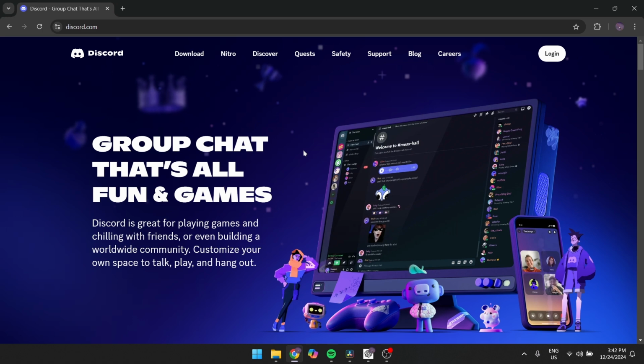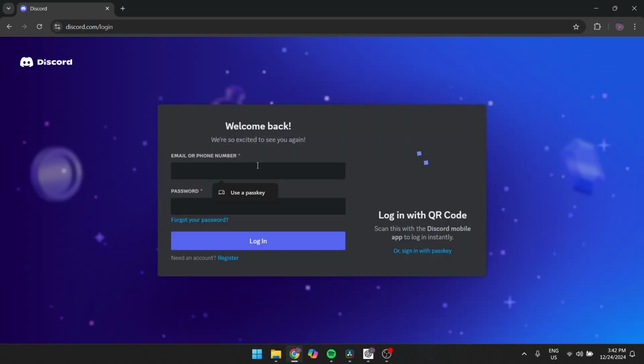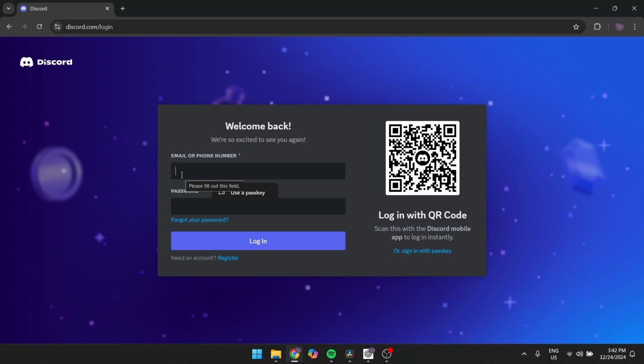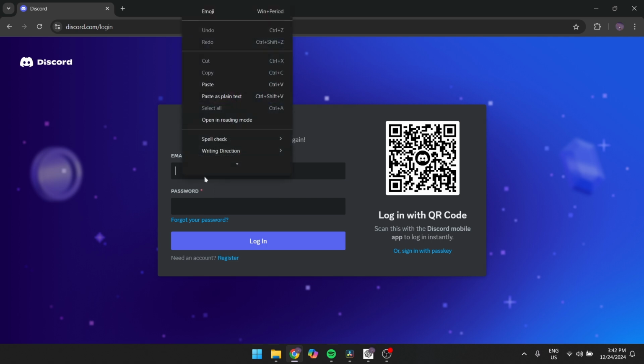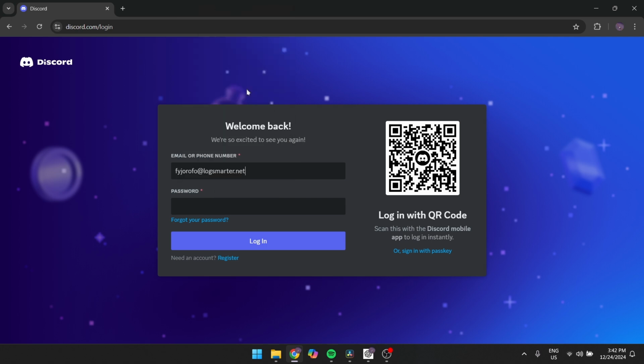To reset your Discord password if you've forgotten it, follow these steps. Go to the Discord login page. Open Discord on your desktop, browser, or mobile app. You'll see the Forgot Your Password option. Click it to initiate the reset process.